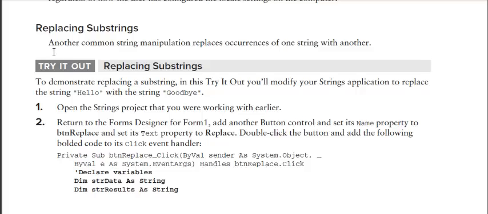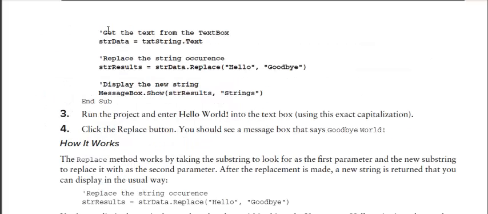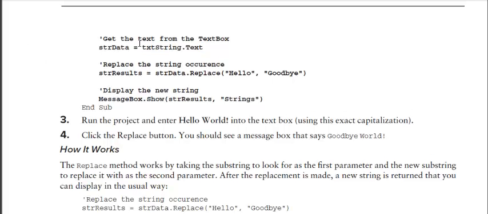In other words, suppose you have a string that says hello, and you want to change it everywhere to a string that says, not everywhere, you want to replace it with a string that says goodbye. So let's see what he does here. He's picking up something from a text box, and after he picks it up from a text box, this is where he stores it, and then he takes that, and there's a, what is this?